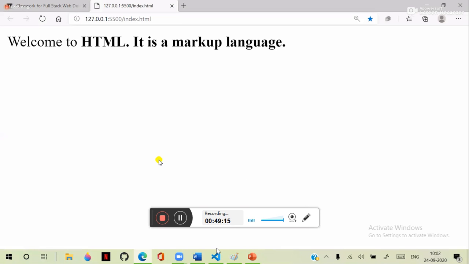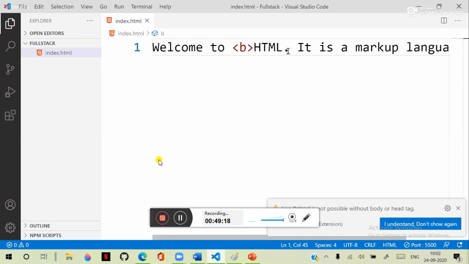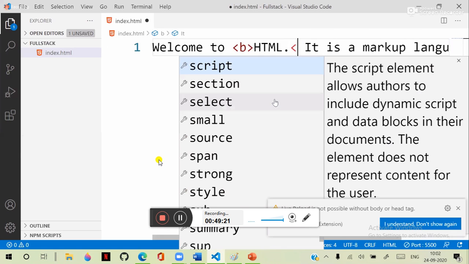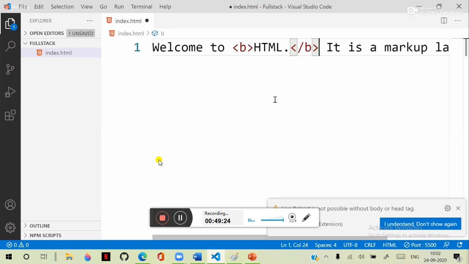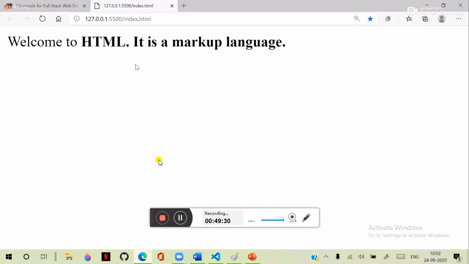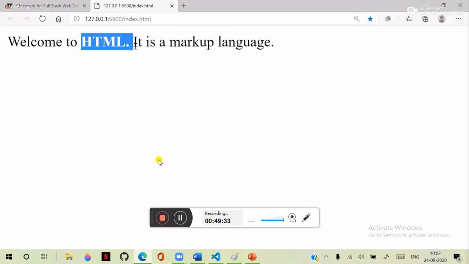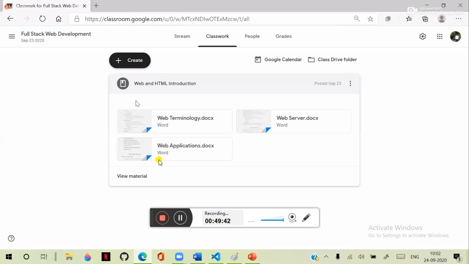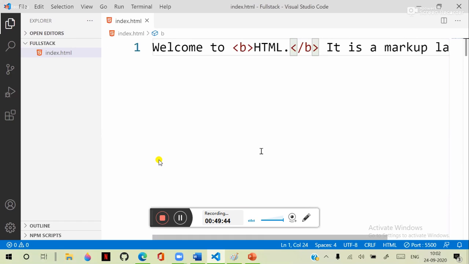We have to manually end it. That means it requires a /B. An explicit end tag is required for that. Then it will stop the bold. So you can see it stops the bold after HTML. Otherwise it will continue up to the end of the document. So now tell me, in HTML, when do you need an end tag?